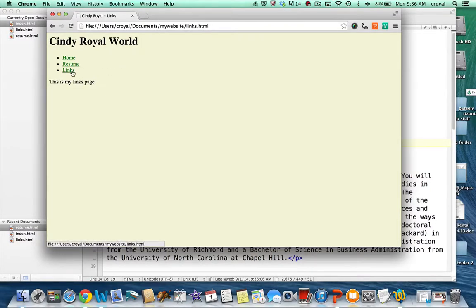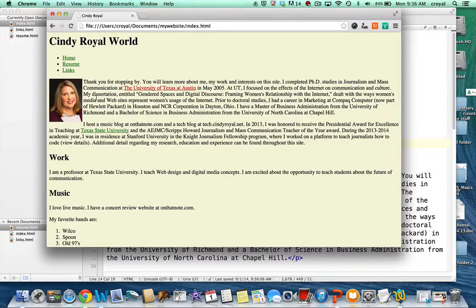There was not a problem on any of the other pages. If I go to the links page, that links is still links. If I go to the resume page, the links page still works from there. So you have to be very careful that you are troubleshooting on the page that is actually having the problem. So back to the home page.